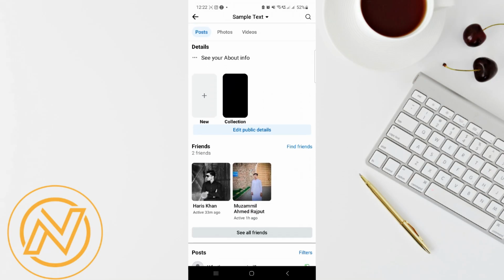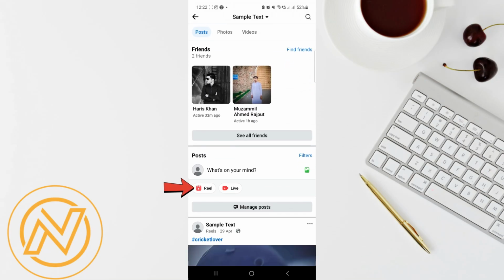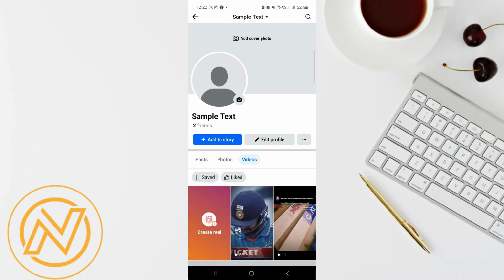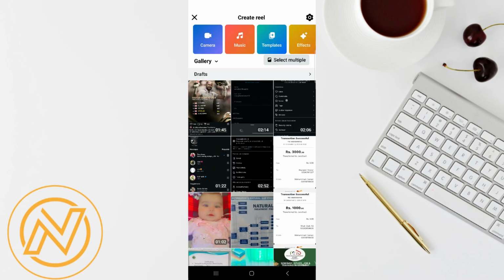Once you are on Facebook, go to your profile. Now find and tap on the Reel option under the What's on Your Mind section. If it is not available, tap on Videos or Reels and then select Create a Reel from there. A new screen will appear. From here, select a video from your device gallery. If you want to create a new Reel video, tap on the camera icon.